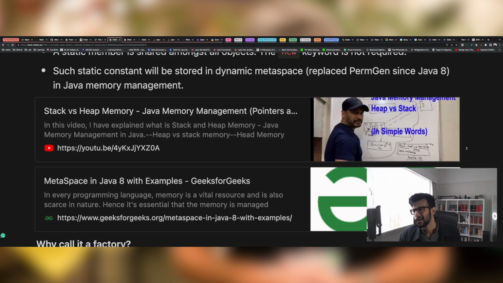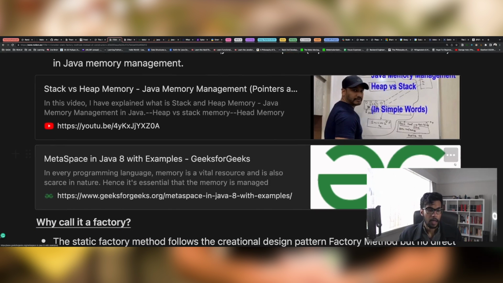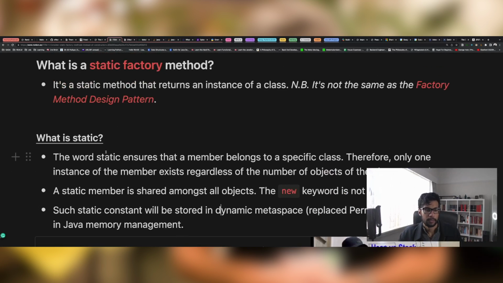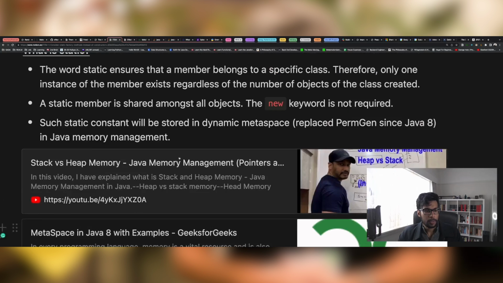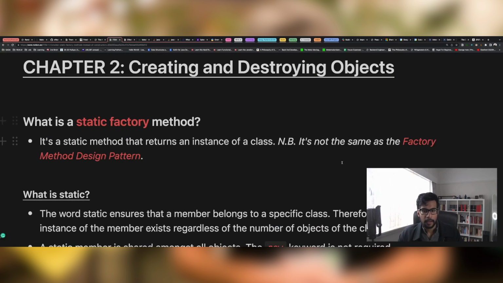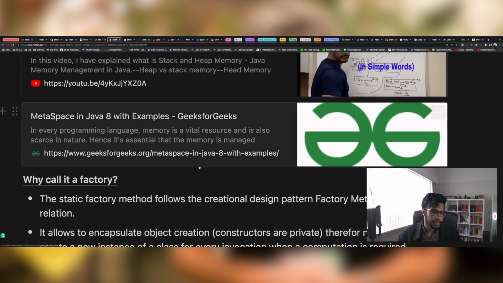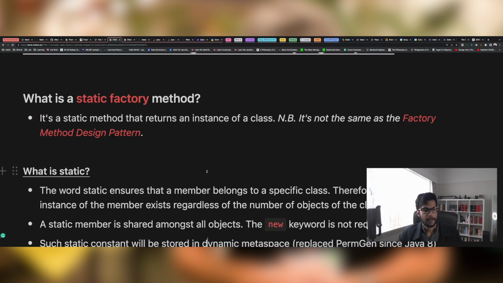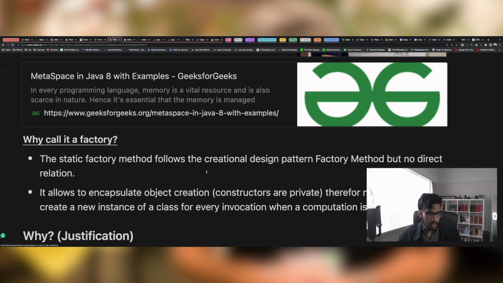I thought he explained it quite well. He's a great pedagogue, a great teacher. It made a lot of sense to me. And then I read this article about what the metaspace is in particular, because we're talking about the keyword static. Along with the word static, the other keyword of these methods is factory. And here's where I said before, it seems a bit similar to the factory method design pattern.